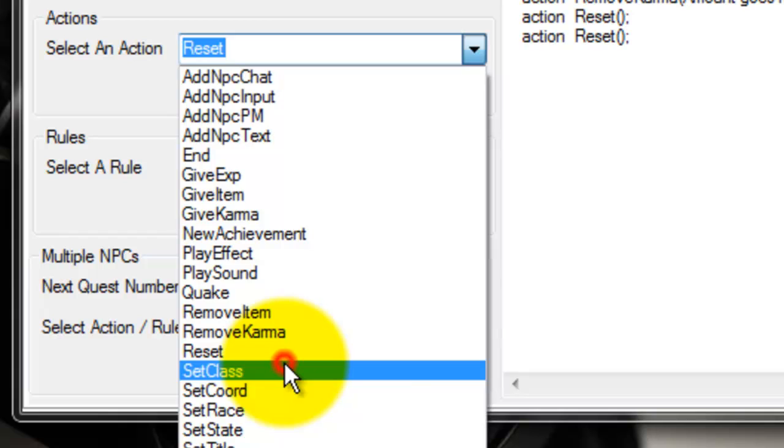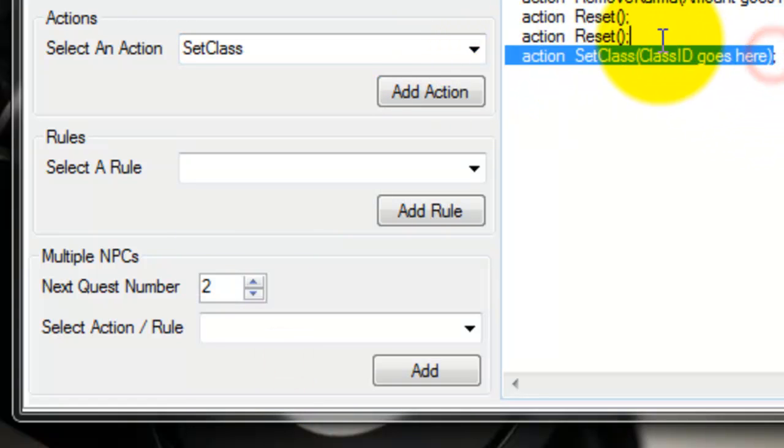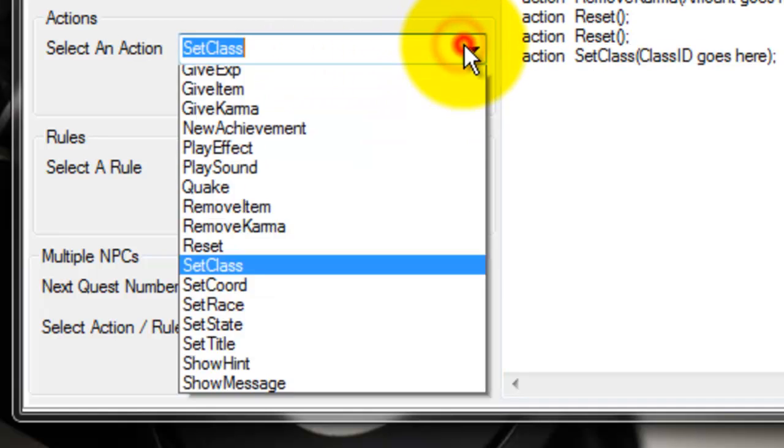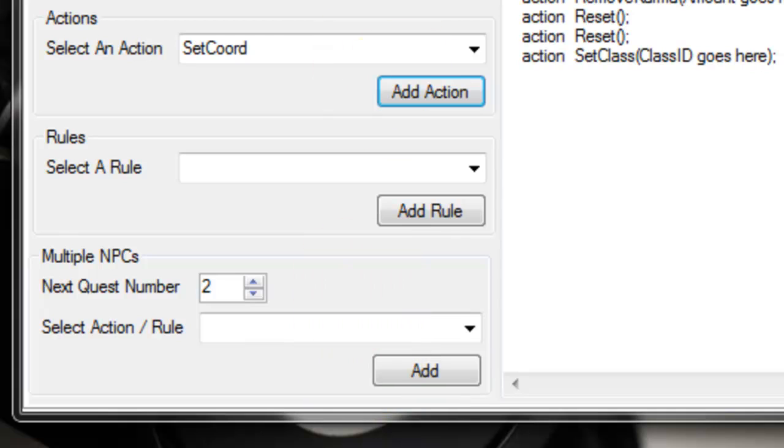Set class, well, I'm pretty sure, yeah, it uses the class number, and it will set your class to that class. That's good for like making a wise man quest. Set coord, that will set the position of your player somewhere by using the map ID, which is the map number, and then an X and Y from that map.